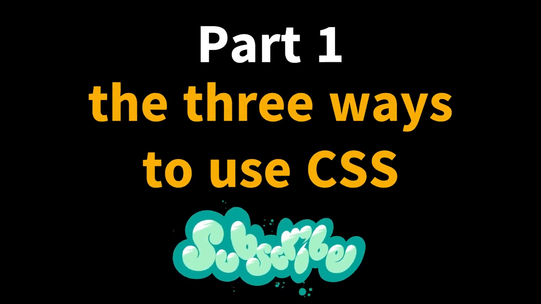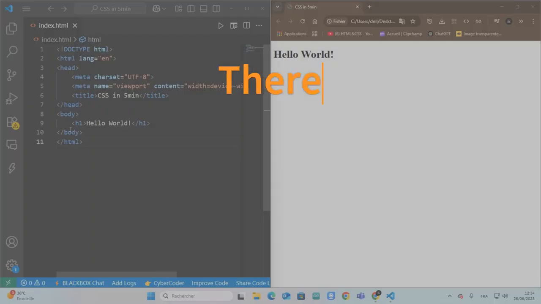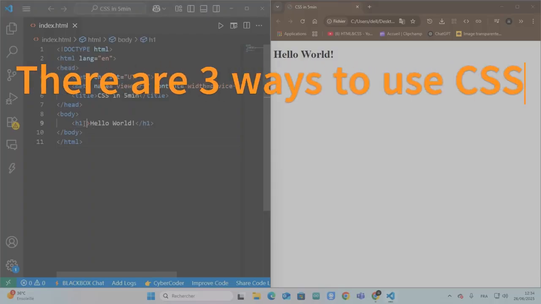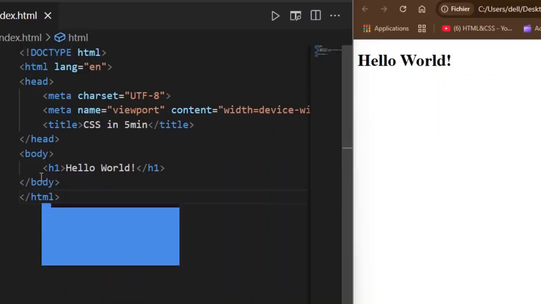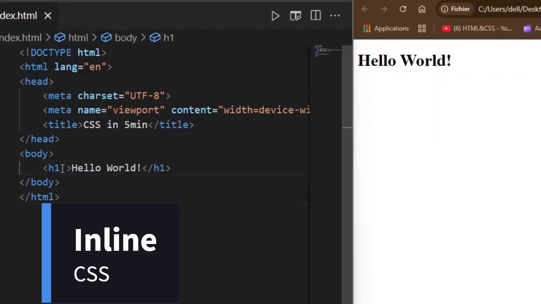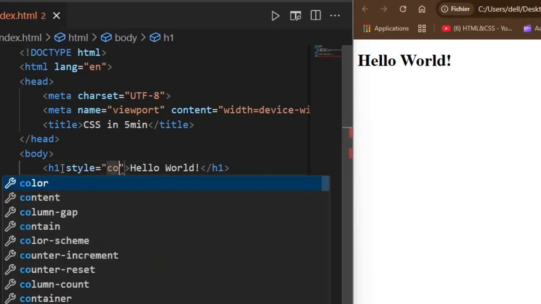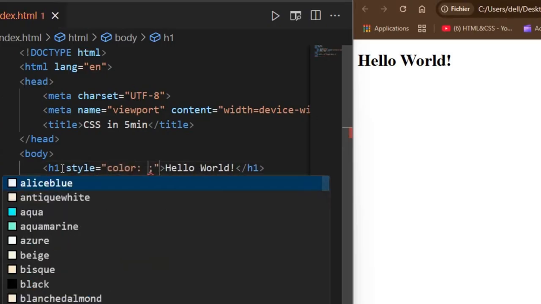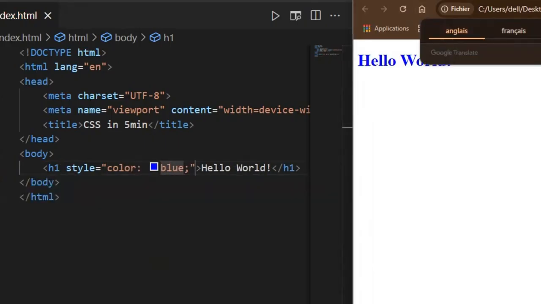Ready? Let's jump into part 1, which is the 3 ways to use CSS. There are 3 ways to use CSS in your code: inline, internal, and external. First, inline CSS. This is when you write the style directly in the tag using the style attribute. For example, <h1 style="color: blue">Hello</h1>. It's quick, but not recommended for big projects.